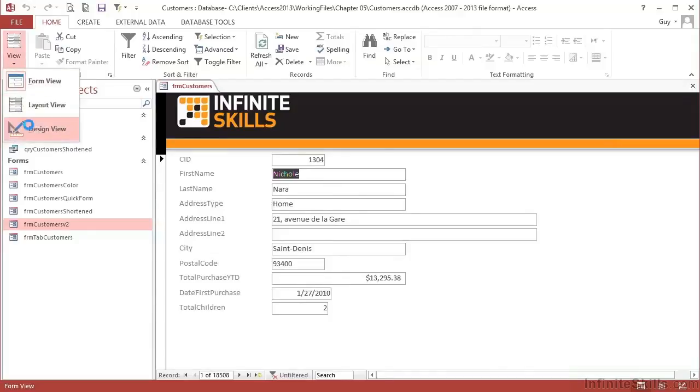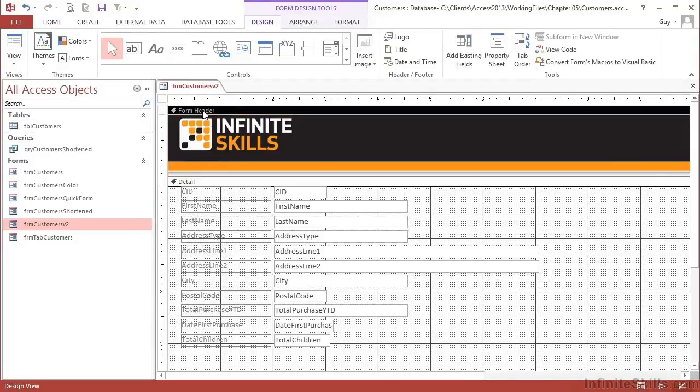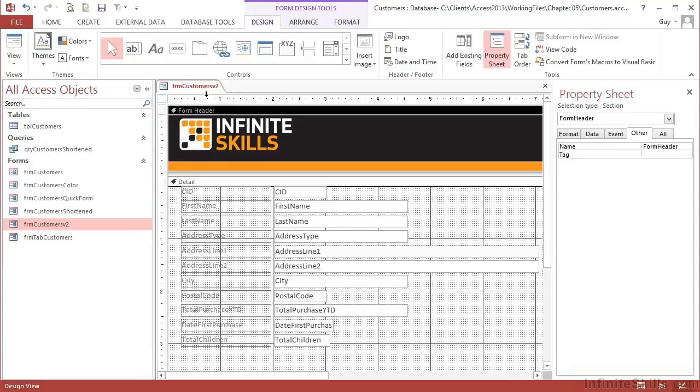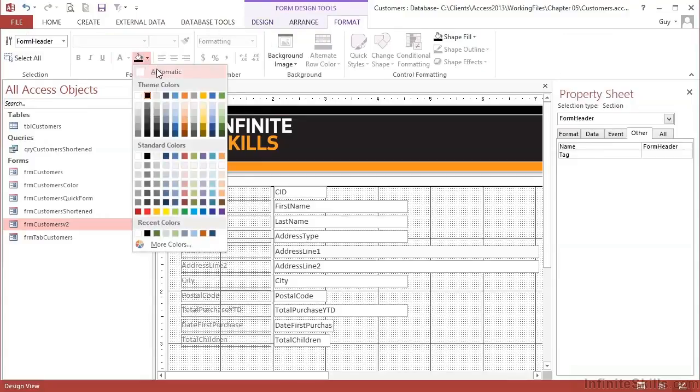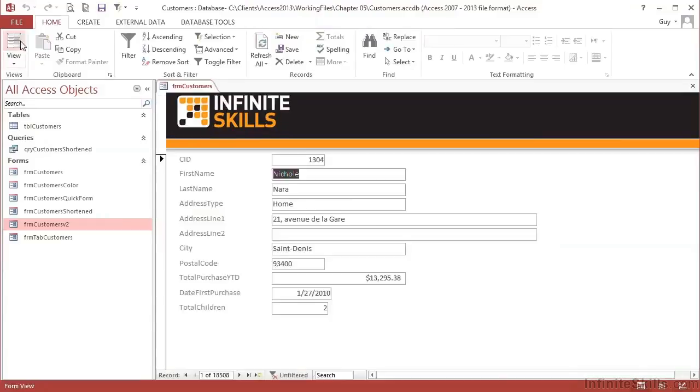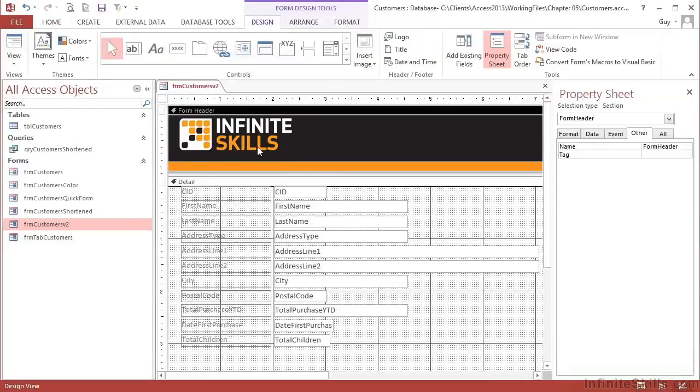If I go back into Design, change the form header, format, and we'll have no background colour. But what you will see is my label is lost that says customers. So how do I get my customers back? The label is there, it's actually behind my image.